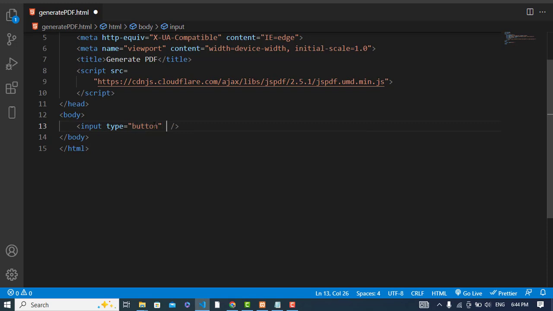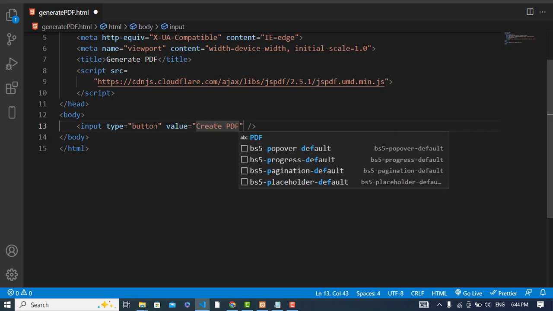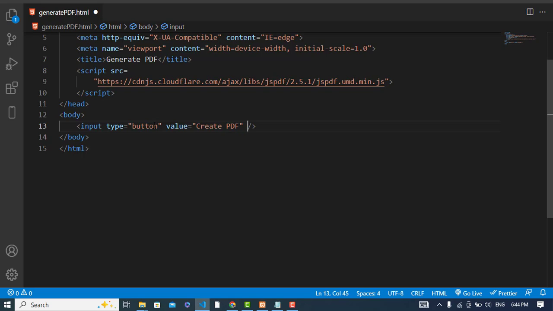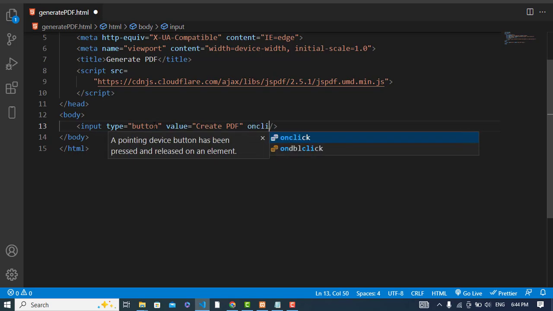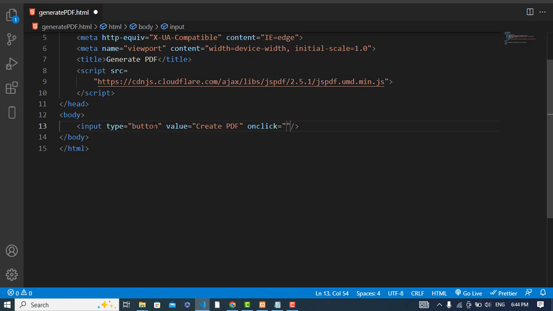Type is button, and whenever we click on this, it should generate a PDF. Okay, where you should be create PDF or generate PDF, and on click we will call a function, generatePDF. We will call this function. So now let's create this function.